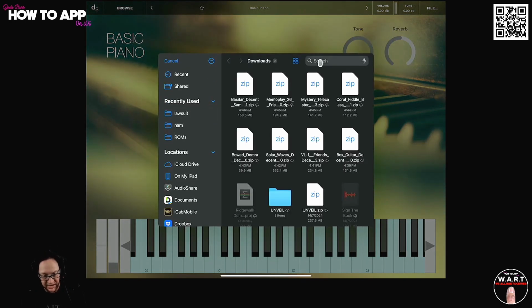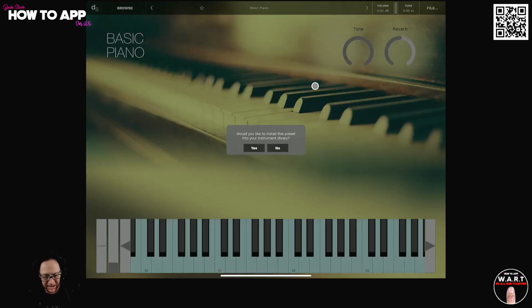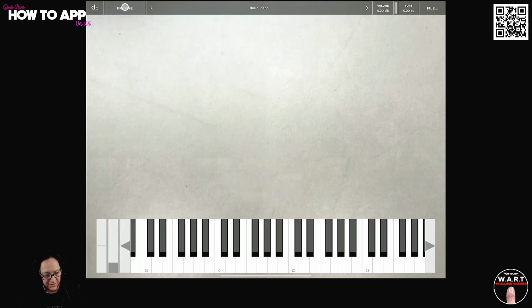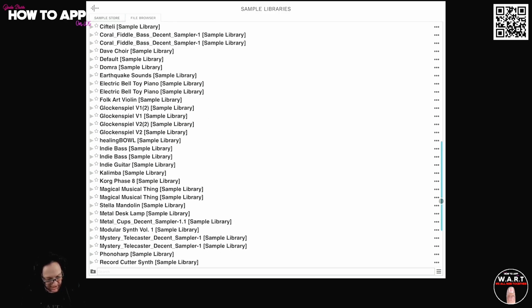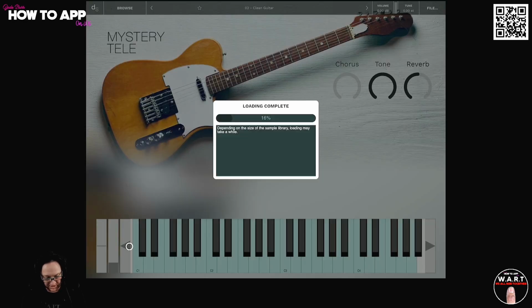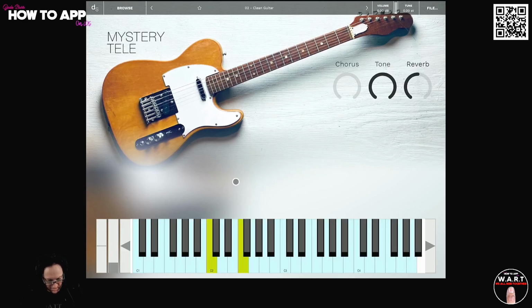So if you hit load here and you've got a zip file that you've downloaded, so I've got this mystery Telecaster. It'll ask if I want to install it. Yes, please. It'll install. Now, if I go to my browse section, grab the little slider here, this mystery guitar should be in here. Magical, where is it? Mystery Telecaster, here it is. I've got 2 of them in here, that's nice. So we'll double tap, and here's our guitar.